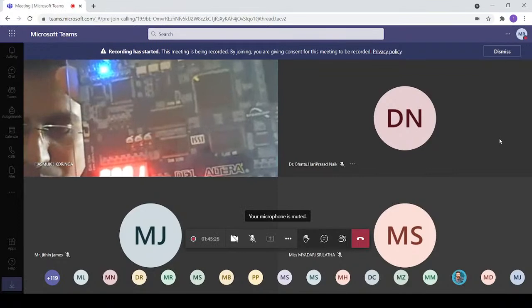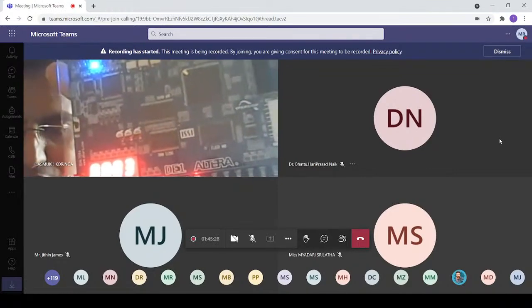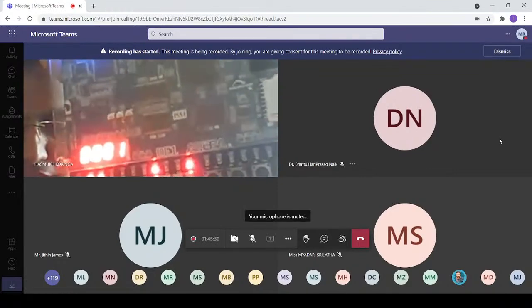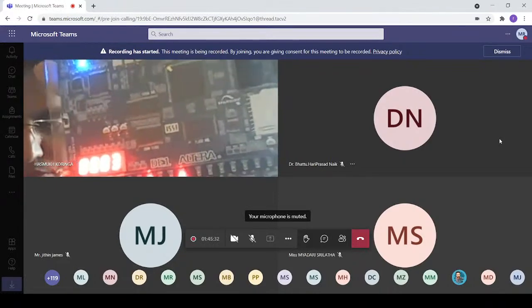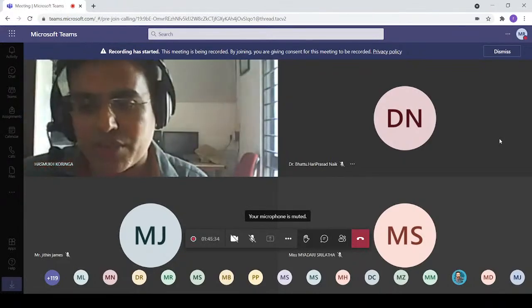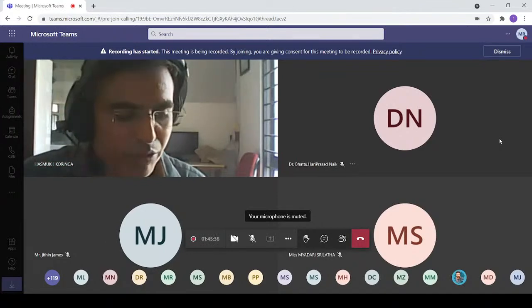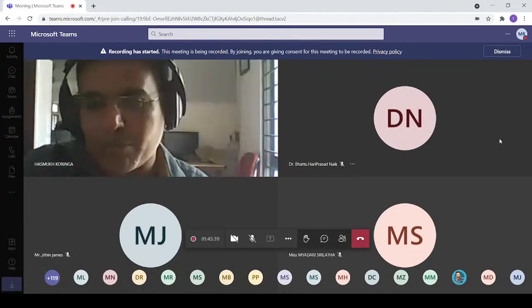on an FPGA board. So we have designed one design which is a traffic light controller and implemented it on an FPGA. If you have any questions, you are most welcome. You can ask by unmuting your mic.